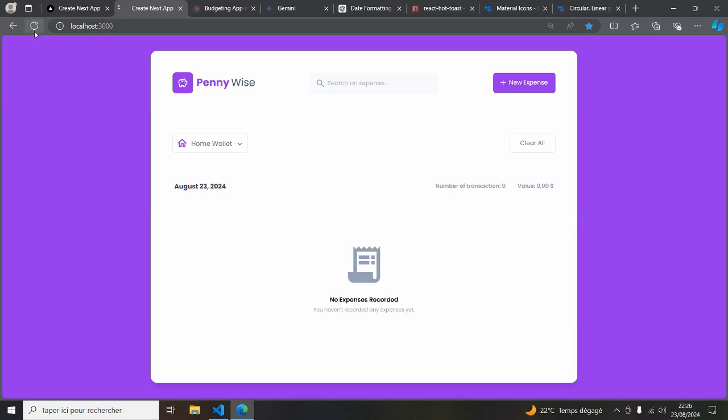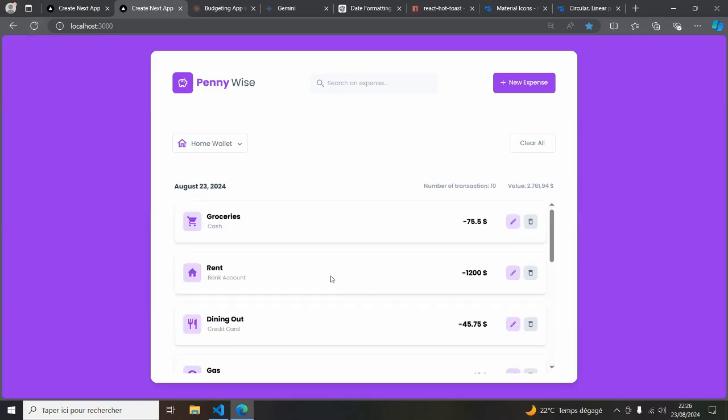If we load the page again, as you can see, we're going to have this loading state when we are simulating the fetching of the data. We need to show a kind of loading state to the user rather than not showing anything in this place. So let's go back to VS Code.